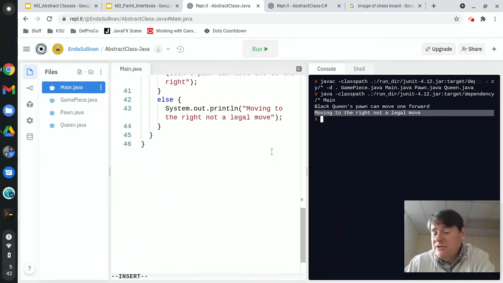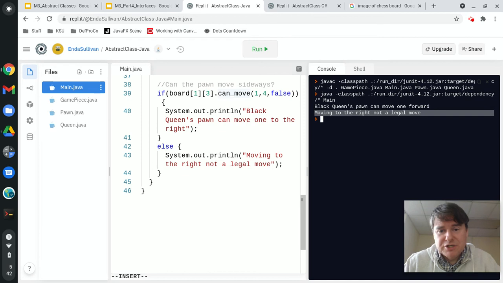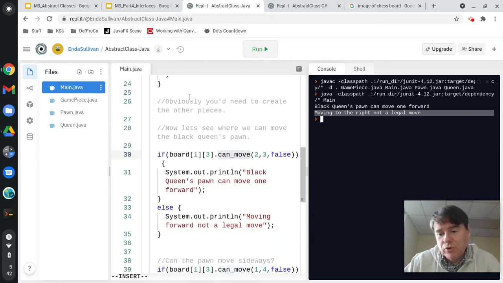So obviously, there's a lot more code to write here if you were actually going to make a fully functioning chess game, but hopefully this gives you guys the idea of why you might have an abstract class, why you might want to instantiate that class, how you would go about using all the methods. This also demonstrates polymorphism because the board is polymorphic. The board is of type game piece as opposed to being of type pawn or of type queen, because that's what you need it to be. And I think this is a pretty cool little example.